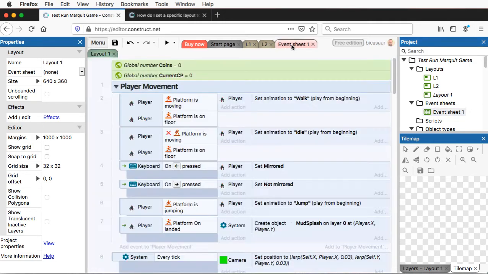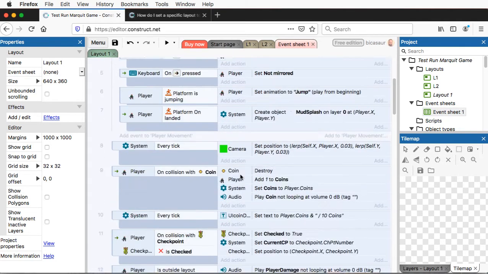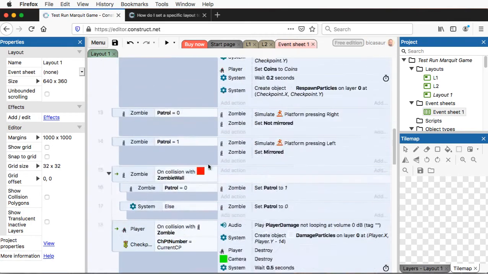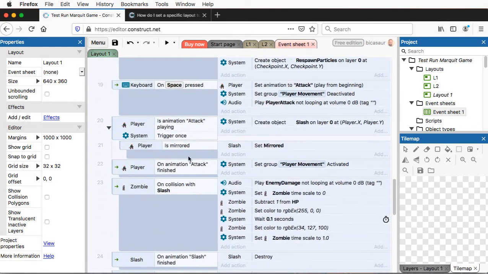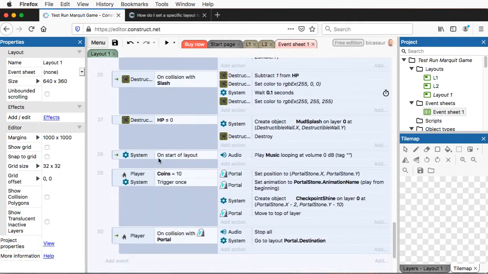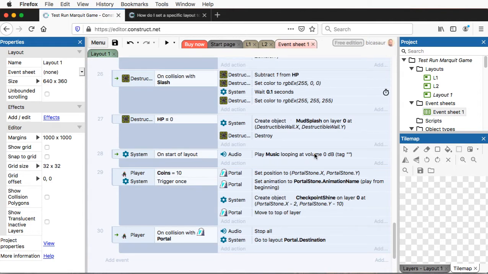there we go. On the start of layout, we're supposed to get music looping. But we don't have music looping. Notice it was just a blank white screen, nothing there yet. So the reason for that is that our new layout here doesn't have an event sheet set.